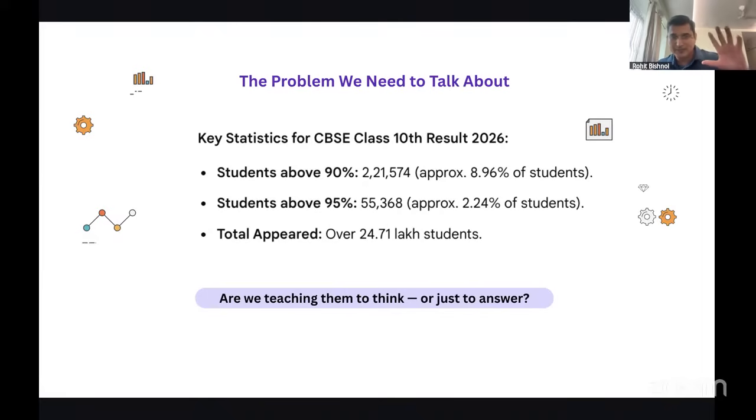So what I'm trying to say is, in these exams, all of us teachers have mastered the technique to teach how to score marks, right? The students are basically answering better. The students are writing their solutions better. They are practicing more and they are scoring high. But are they really thinking? Are we preparing them for tomorrow's challenges?